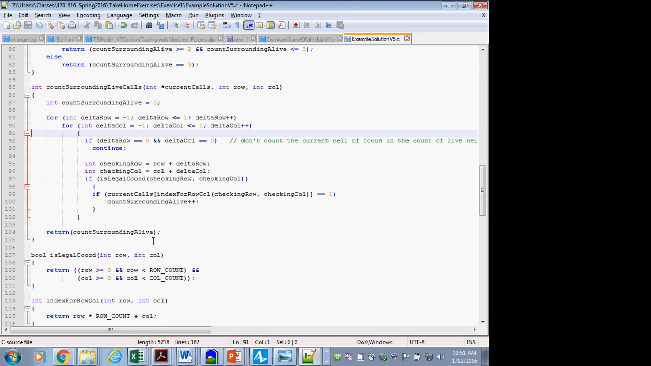Now, you'll notice that the names here, again, you could quibble with my names, and I'm happy to say there are many conventions out there. The issue is to have a team that agrees on a convention and can use it to communicate effectively. So the convention needs to be rich enough to communicate the requisite information and to have team members comfortable enough with it. I happen to use a convention which is a little bit more wordy. You know, count surrounding live cells. Okay, pretty clear what the job of this thing is, right? Is legal coordinate, index for row column. It's pretty clear from these names, update cell, update space.